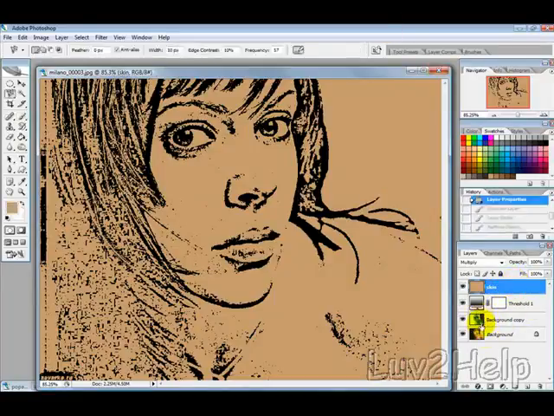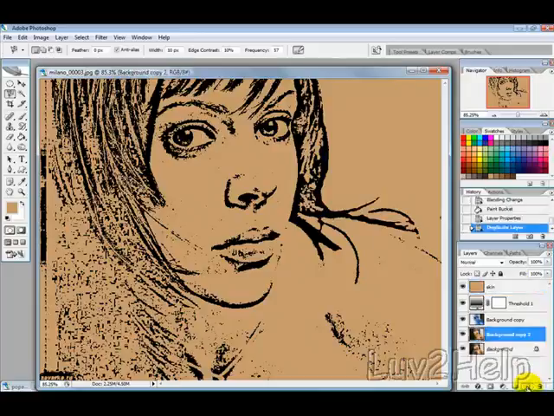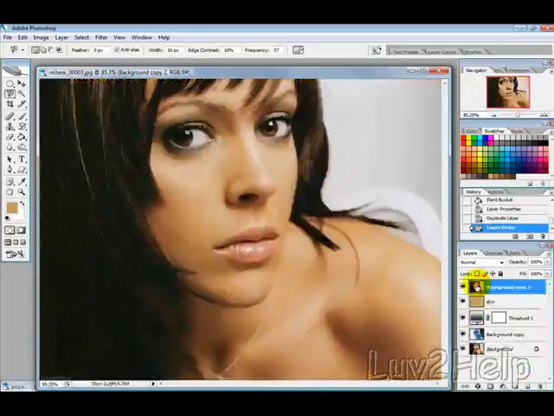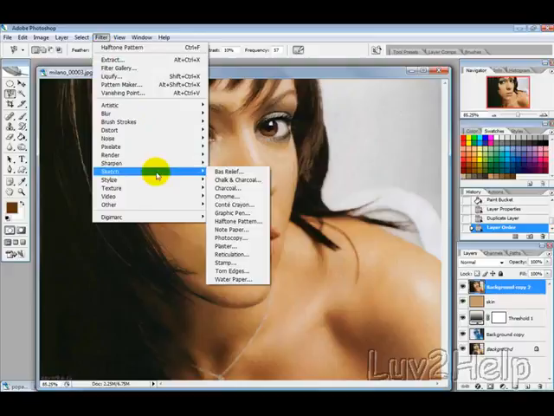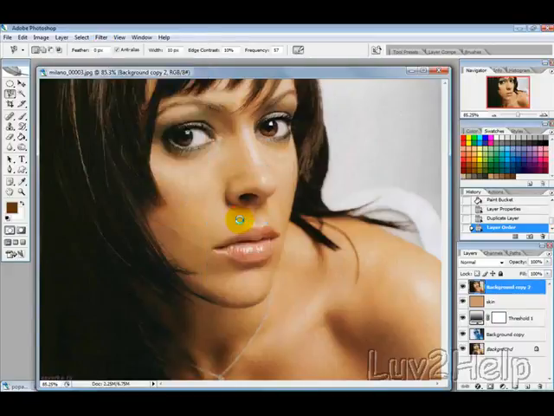Then we will duplicate the background just by dragging it here and then moving it up to the top, and then just make sure you have your colors as foreground your hair color and background white. So I'm going to choose like a darker brown for the hair color, and then we want to go into filter, sketch and halftone pattern.